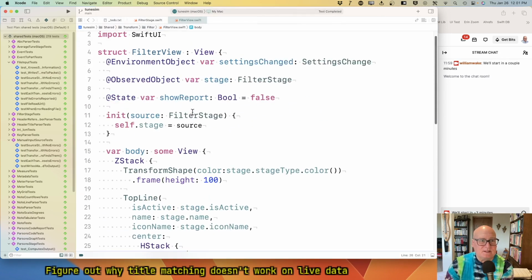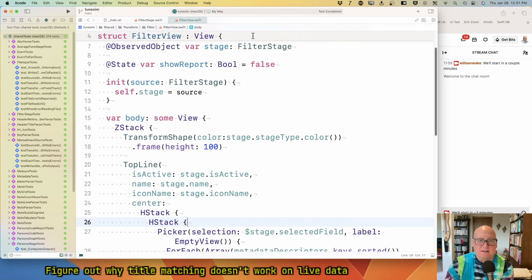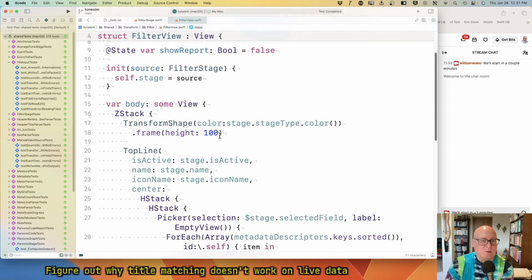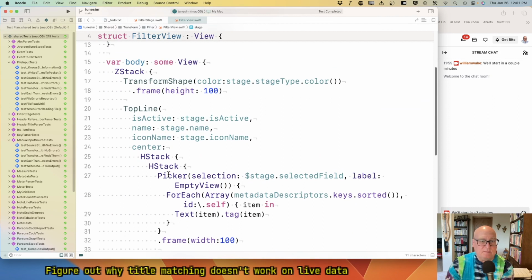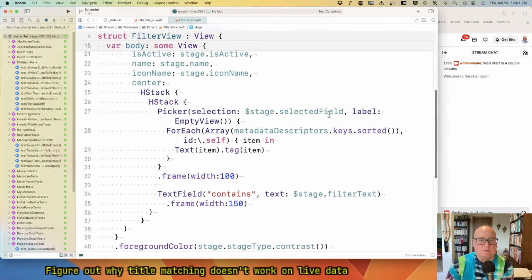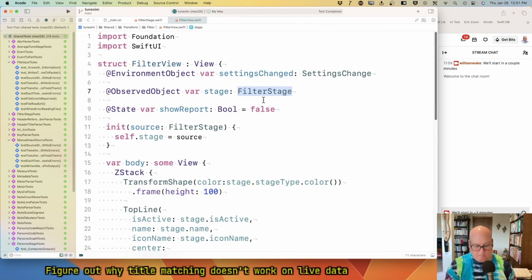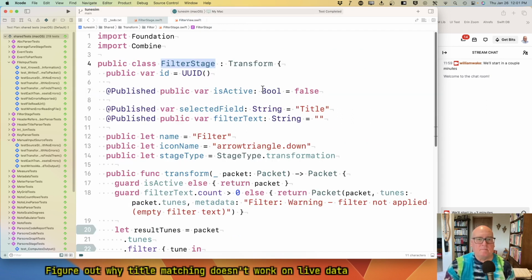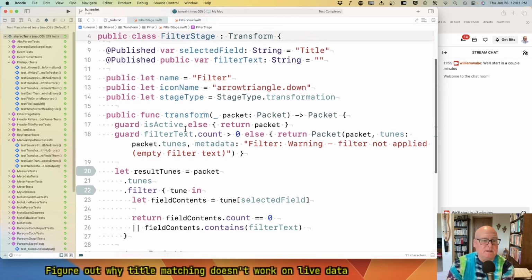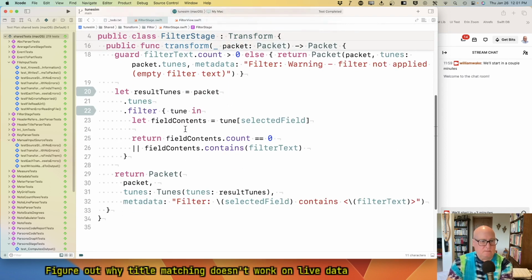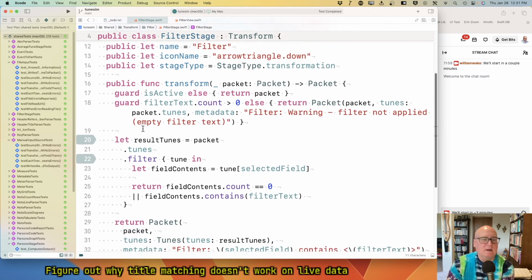All right, so here's the filter view, and it's got a filter stage that does the work. The view just puts out a picker that lets us choose which field we're going to work with and constrain, and then a field where we can type the text we're constraining by. All right, and then the filter stage.